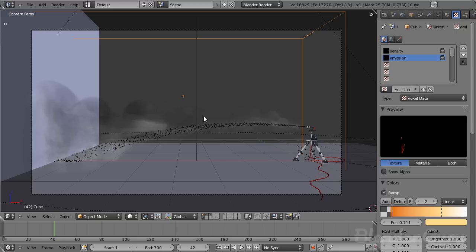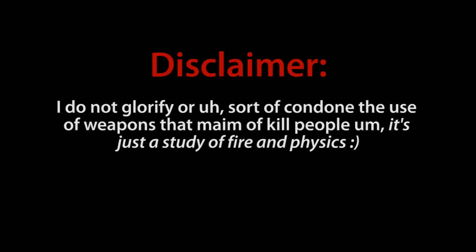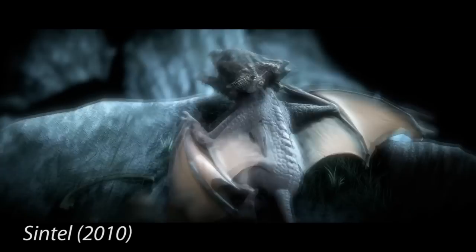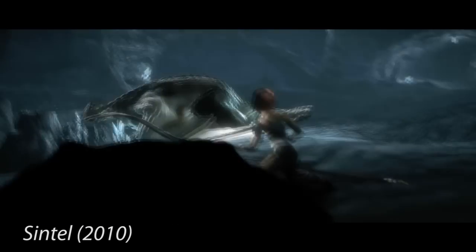Now, although a lot of you are probably thrilled about this topic choice, my audience is international, so I do just want to say right now, I don't know where you're from, but I do not glorify or condone the use of weapons that kill or maim people. It's just a study of fire and physics. This sort of tutorial could be used for many different uses.